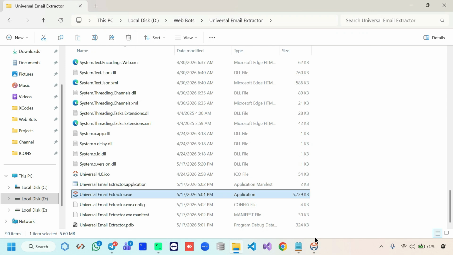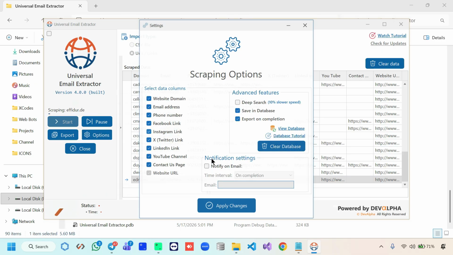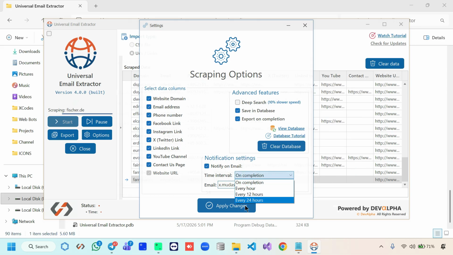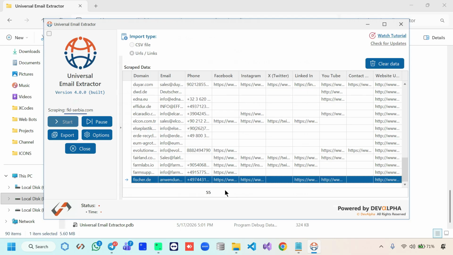Here you can type your email here. For example, I type my email and select the time interval. I am selecting on completion and click apply button. Now it will notify me once it gets completed.